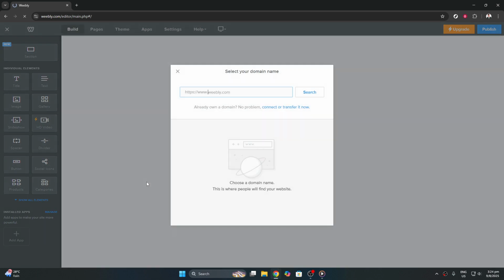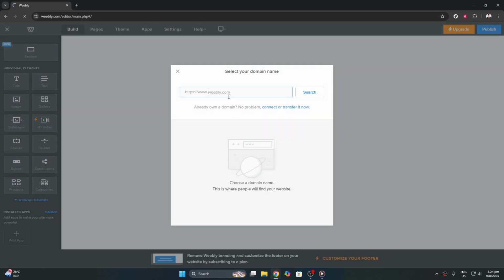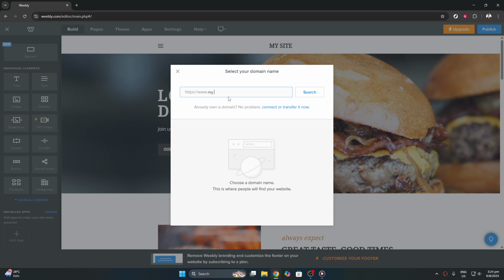Choosing the right domain is crucial as it represents your website's identity on the internet. Think of something that encapsulates your brand, is easy to remember, and ideally reflects what your website is about.